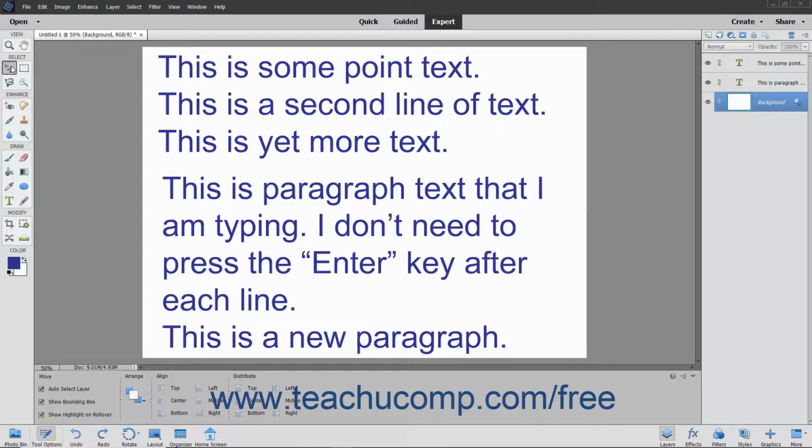www.teachucomp.com/free. You can use the Move tool in the toolbox to resize, rotate, move, and skew the text boxes in Photoshop Elements. For paragraph text only, you can also use the same text tool that was used to initially create the text to also resize the bounding box of the text, leaving the text within the bounding box alone. In this lesson, you will see different ways you can manipulate and move text boxes in Photoshop Elements.